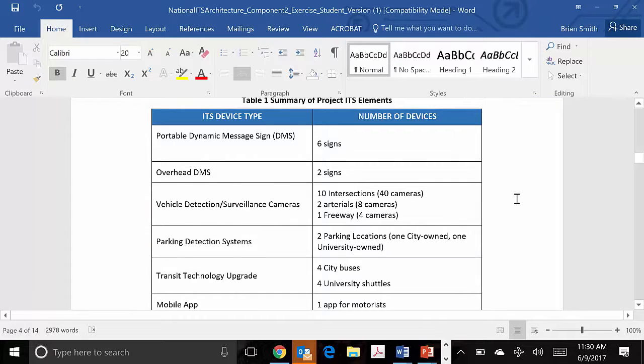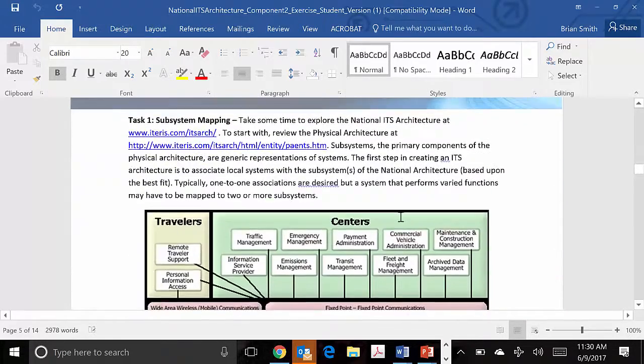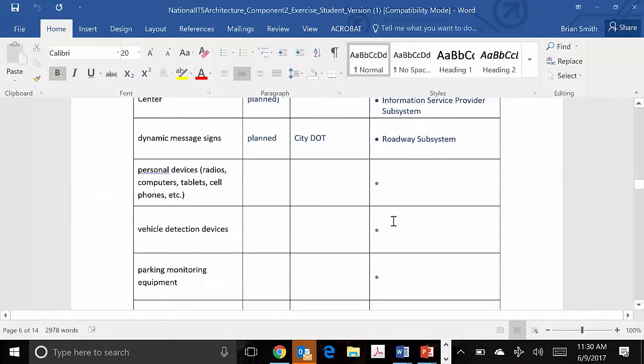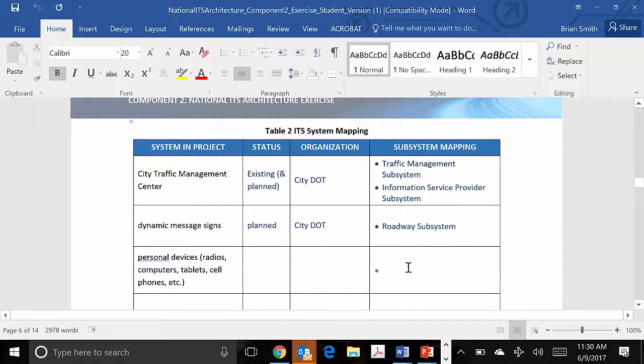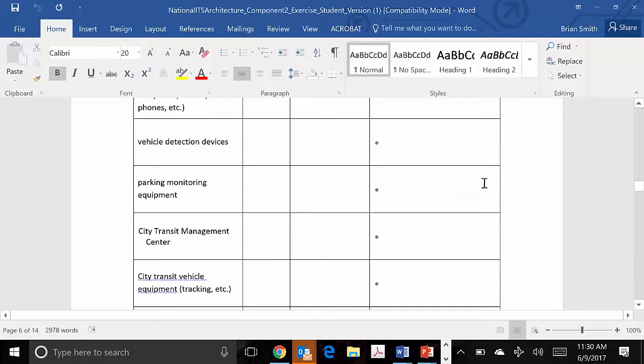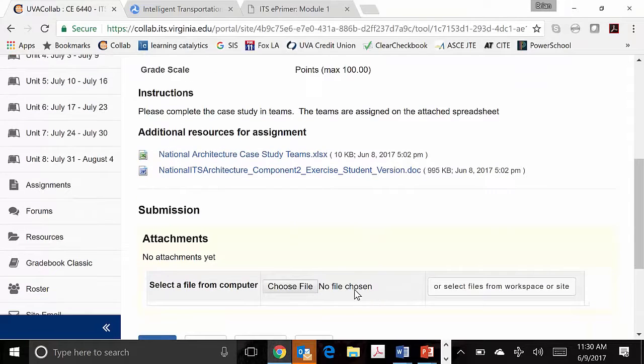stadium event management system. I'm not going to read this to you now, but you'll see that it gives you resources in the field that you have available. And then basically what it's asking you to do is go through and define which systems are in the project, status, the organization, the subsystem matching. It will walk you through step by step using the architecture to design this system. So all you have to do is go through, complete the exercise, enter the information into the document, and then once that's done, you will deliver it here through the assignment feature of Collab.